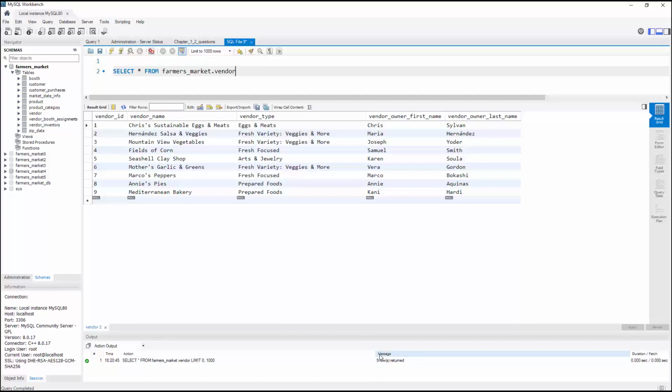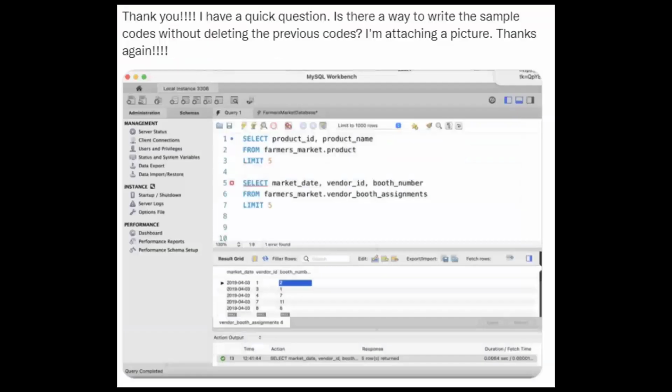All right, so now we have another Twitter question that will come into play right now. So I tried to get permission from each person who asked me a question on Twitter to share it. I asked kind of last minute, so this person hadn't got back to me yet, and I will link it in the description when they do. But their question is, is there a way to write the sample code without deleting the previous code? So you can see they have two queries there, and they can't run both because there's an error before the second one. So let me show you what to do in that case.